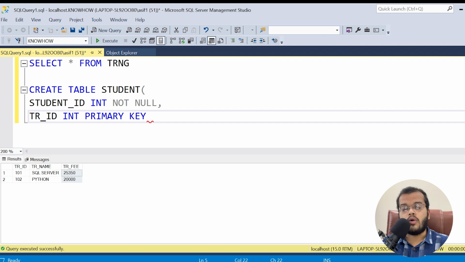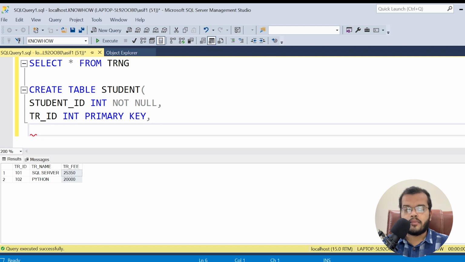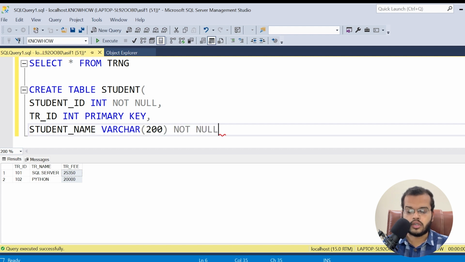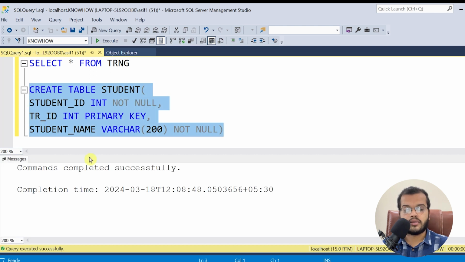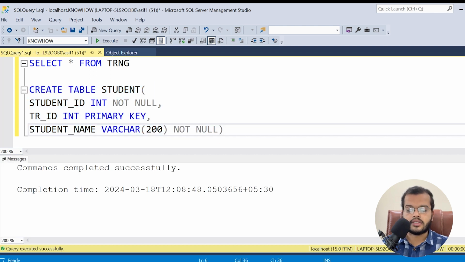Now I am creating another column called student name, and as it is a character, I am choosing varchar with the size, and I am mentioning the constraint as not null so that no student information should be empty. So let me create this table first, and as soon as I have created this table, it is executed successfully.